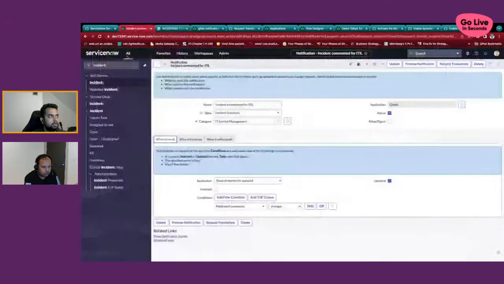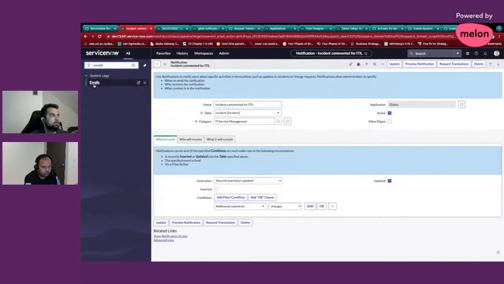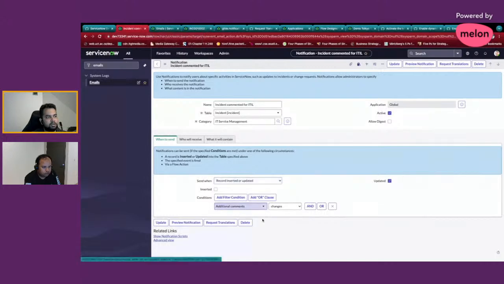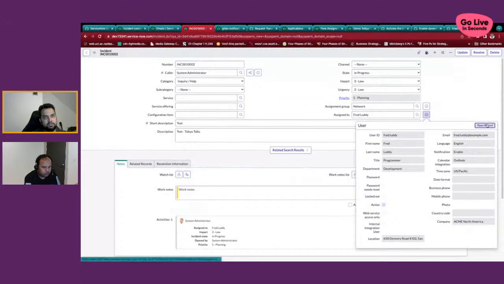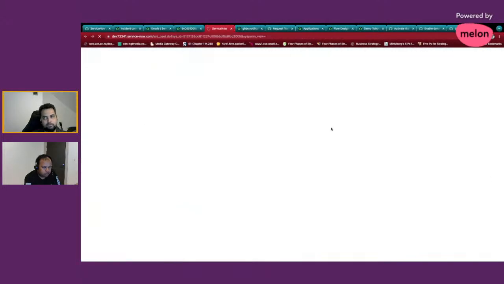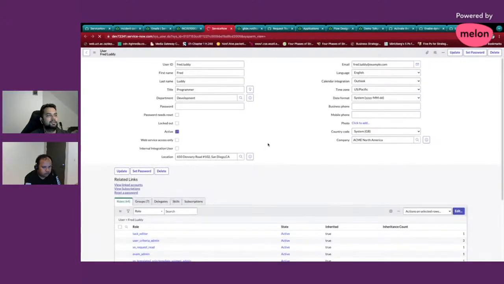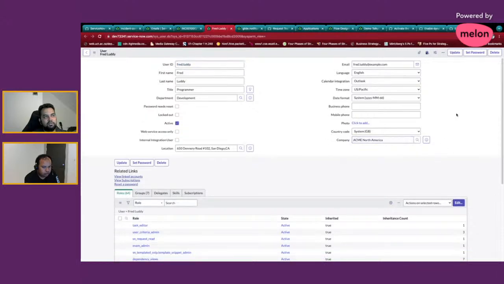So let's go and open emails. Now this is going to be interesting. Is it going to send the notification based upon his language or based upon the caller's language? Both are different.